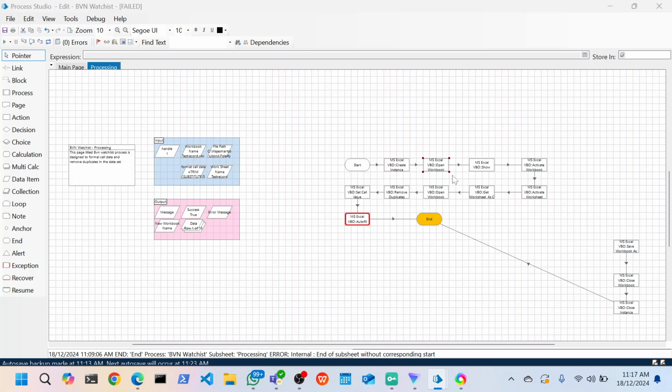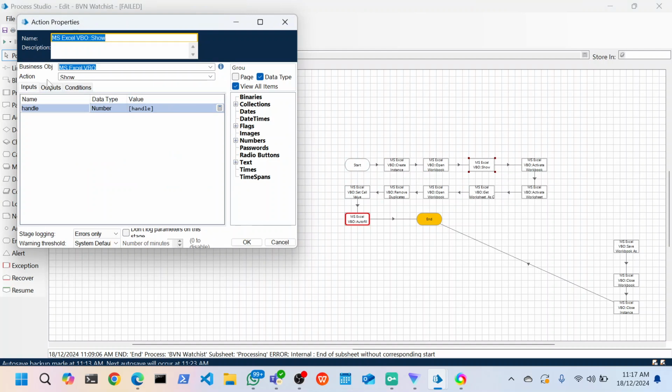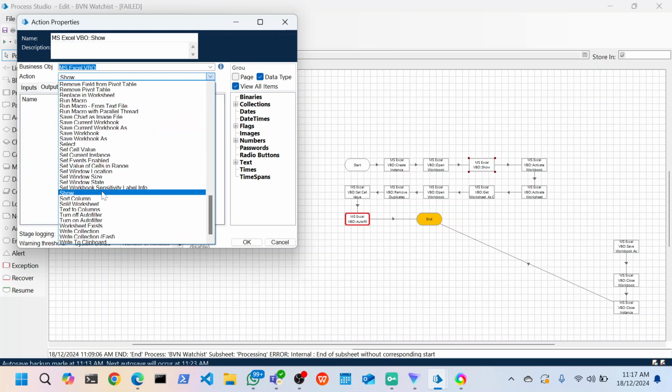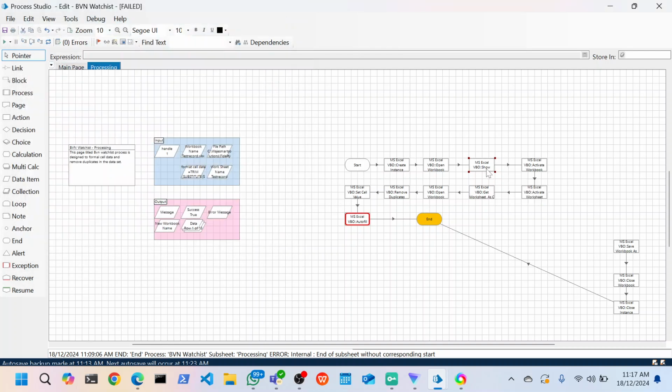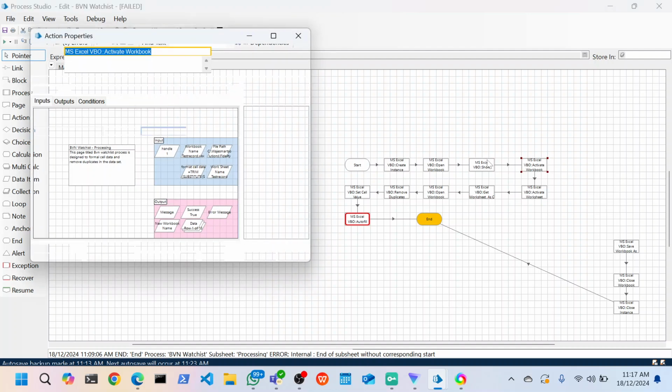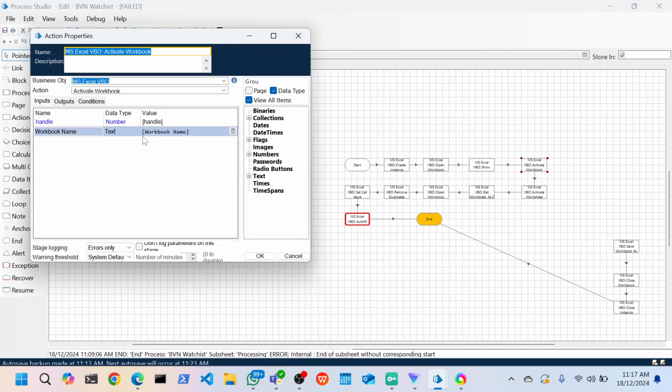The next thing is, I want to be able to see what's happening on my Excel files, so I'm going to use the action Show. You can also perform so many other actions with your MS Excel VBO. These are all the actions that could be performed, but with respect to what I'm about to achieve, we'll just stick with this. So I want to be able to show it. Then I also want to be able to activate the worksheet on my Excel sheet. This is the workbook name.